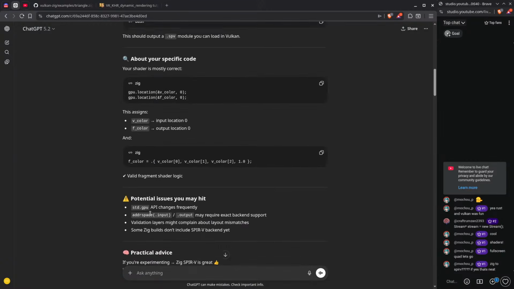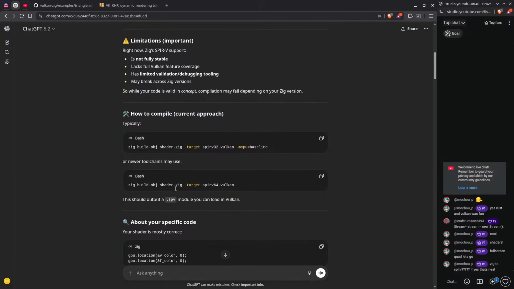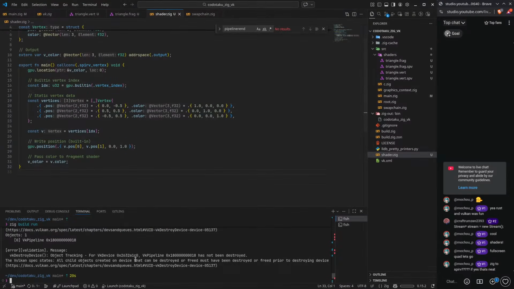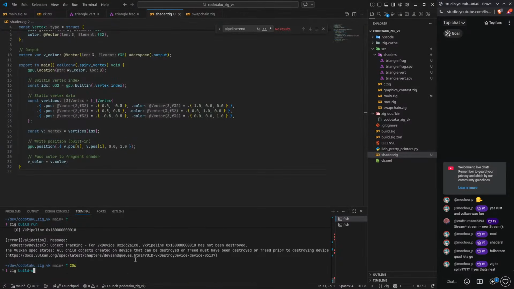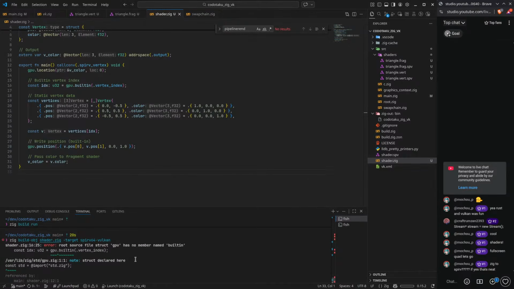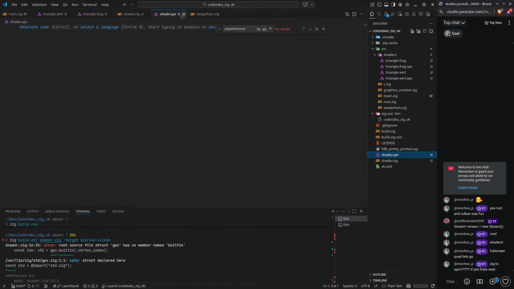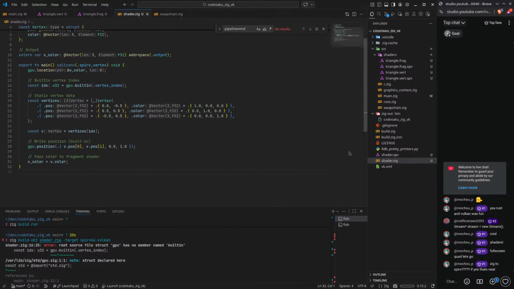Zig. So let's try this part. So zig build-obj shader.zig and -target spirv64-vulkan. Root source file struct GPU has no member named builtin. But it did give us a shader.spv, though it's probably empty. Yeah.